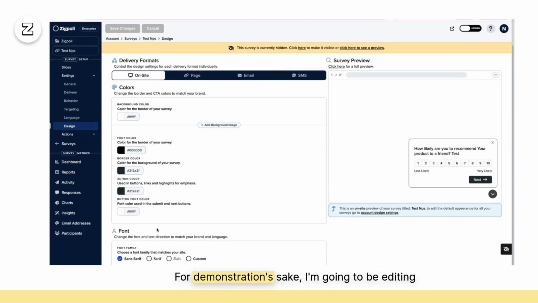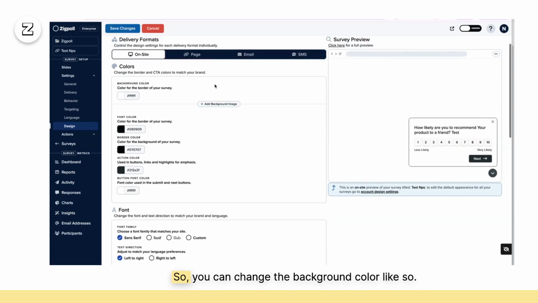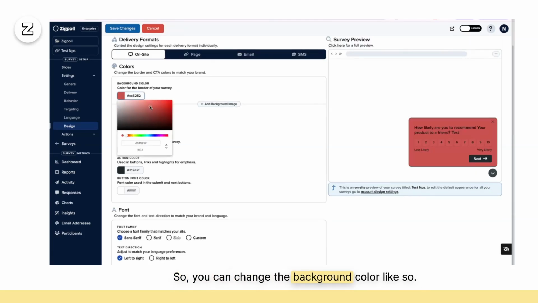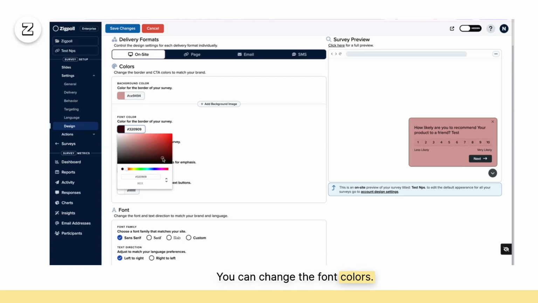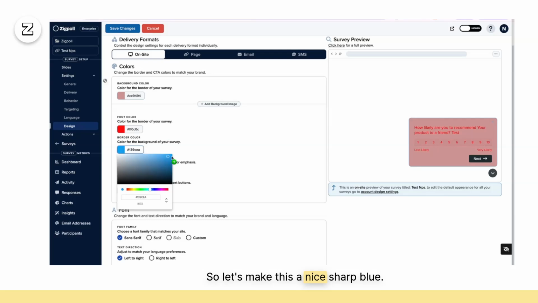For demonstration's sake, I'm going to be editing this survey on the site version and giving you a quick overview of the options you have available. So you can change the background color like so. You can change the font colors. You can change the border colors also. So let's make this a nice sharp blue.